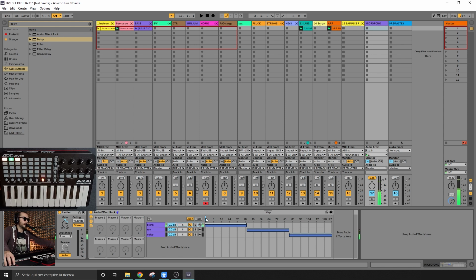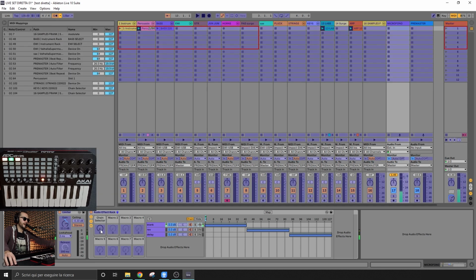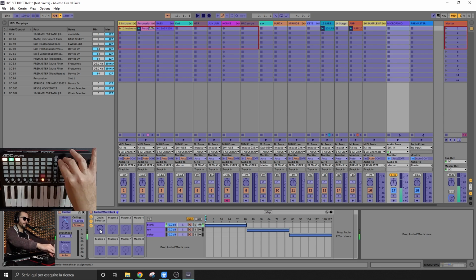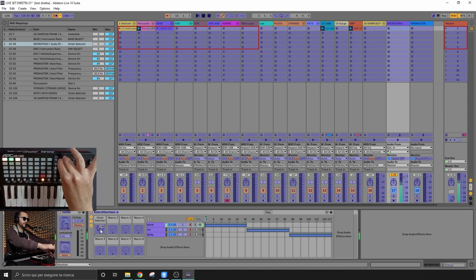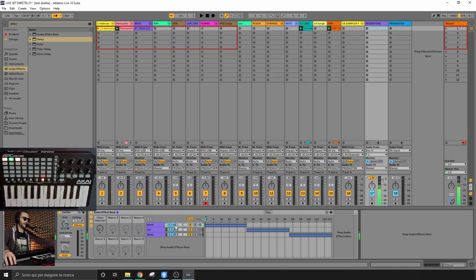Let me map this control: left click on it, right click and map it to macro 1. This has become the chain selector. Now, MIDI mode for mapping, left click on chain selector, and let's move one of the knobs I want to map to this chain selector. Let's get out of this. And now I can hide the chain.